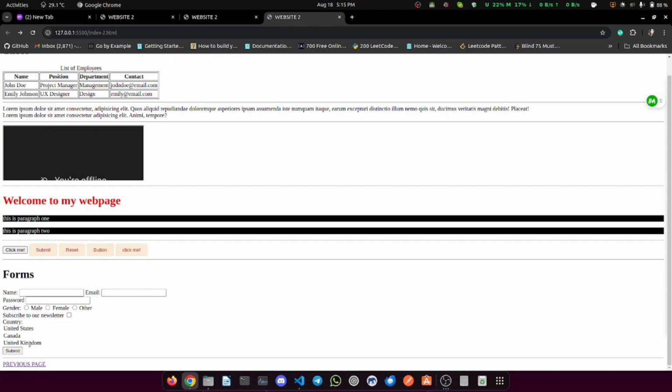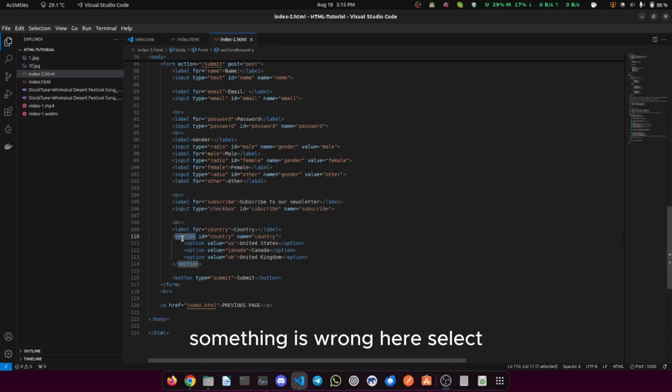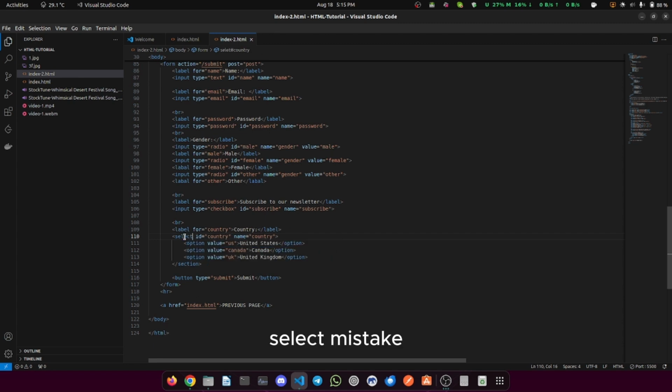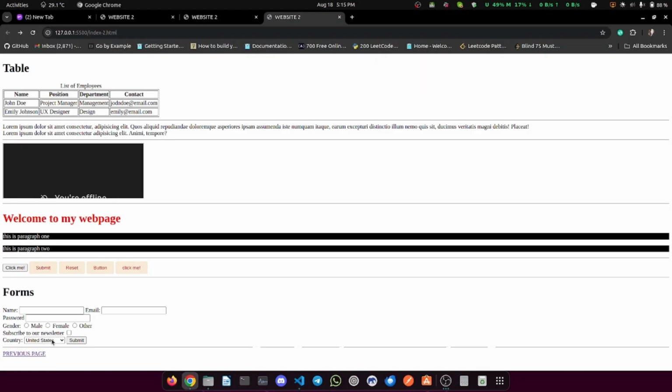Something is wrong here. I think there should be select tag, not selection. Select, my mistake. Now let's go again. Yeah, there you go. Now there is a country field, and there is a select option where we can see various options, and we can choose one. It will appear here. We can choose another, and it will appear here. So this is the basic use case of the drop-down list.